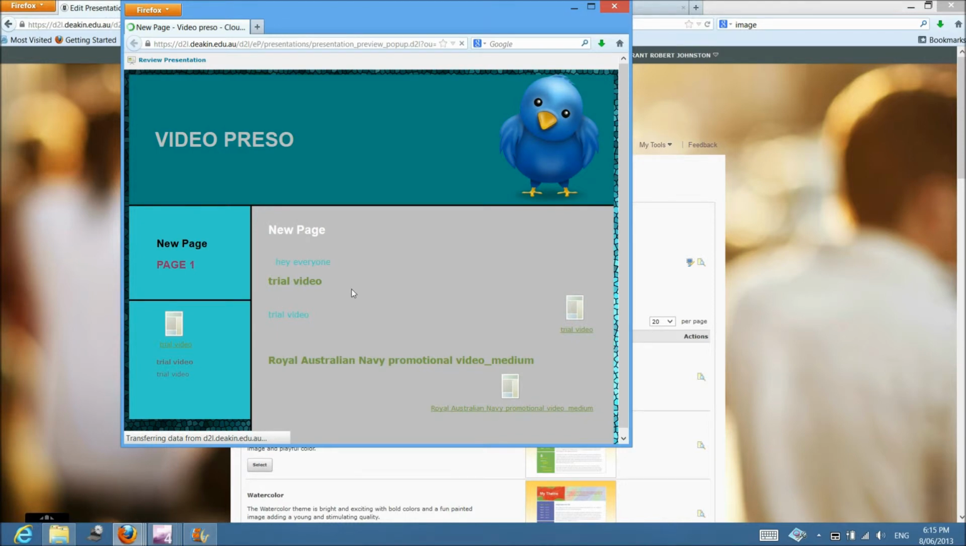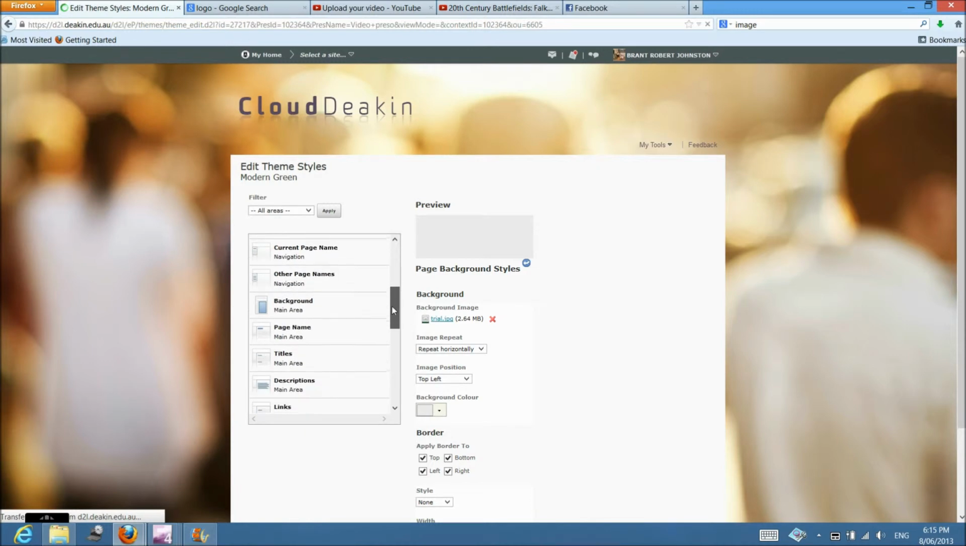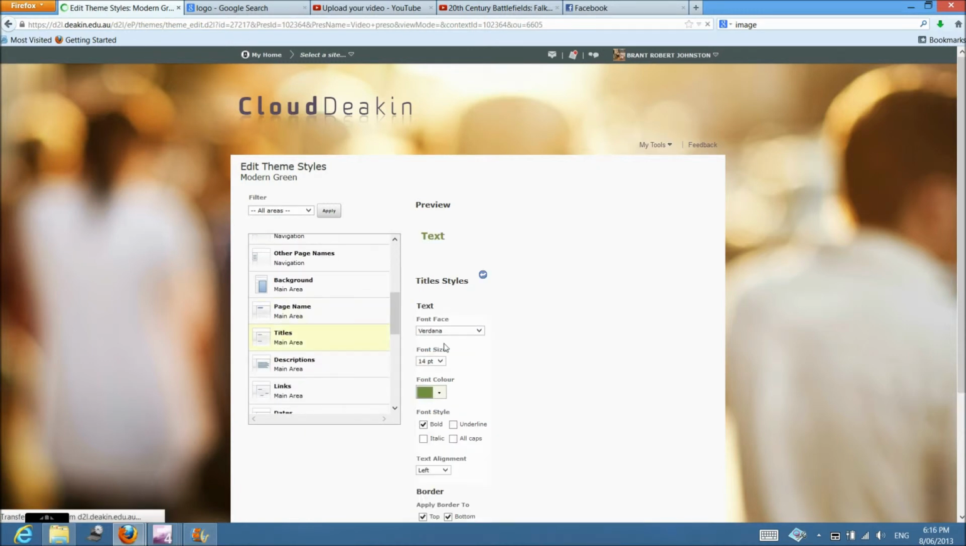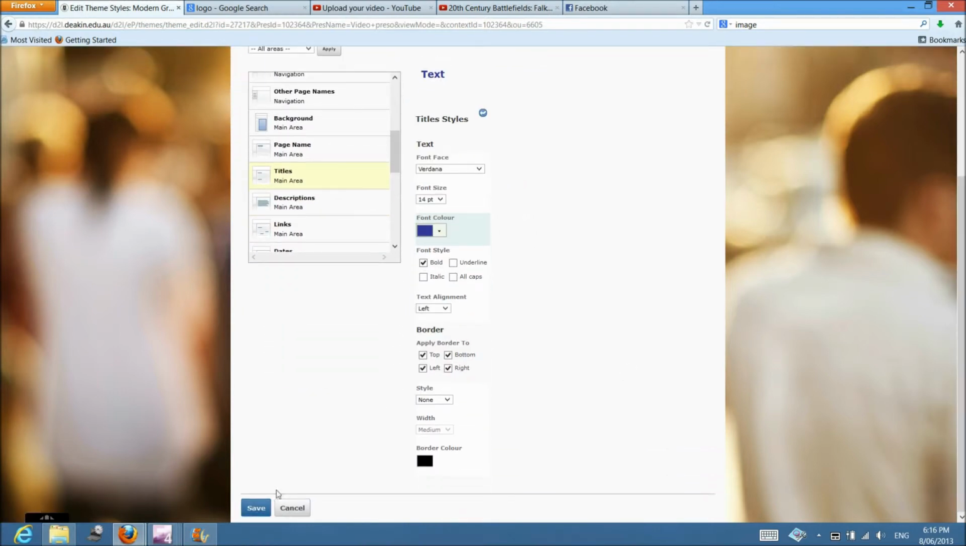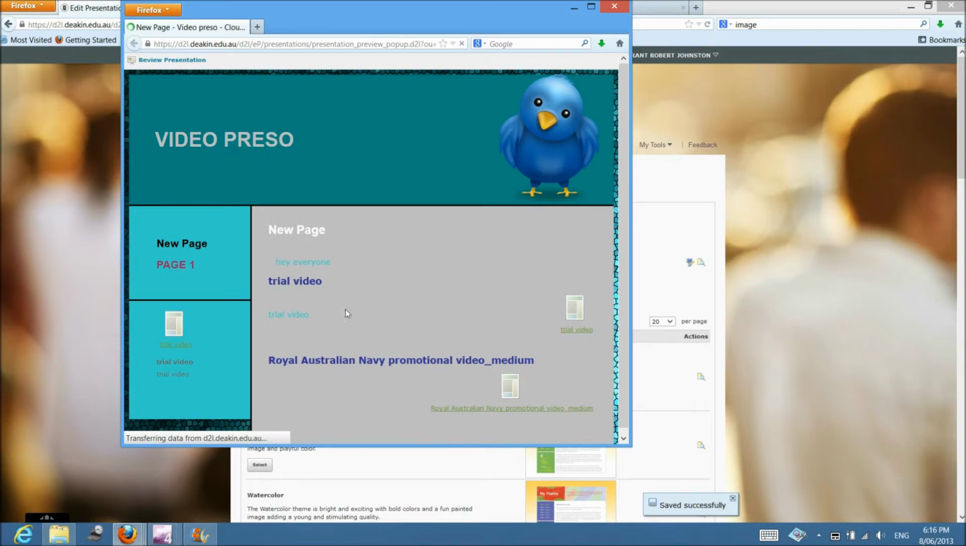Now, these headings, I want to change these because they're not exactly that great looking. So we'll go back to here. We'll scroll down to a thing called titles. So we'll click on that. It's all here. I want to keep it as Verdana, I'll keep it as 14, but I just want to change the colour. So I'm going to change the colour to maybe this dark blue there. And let me save that. And there you go. So now I've changed those colours.